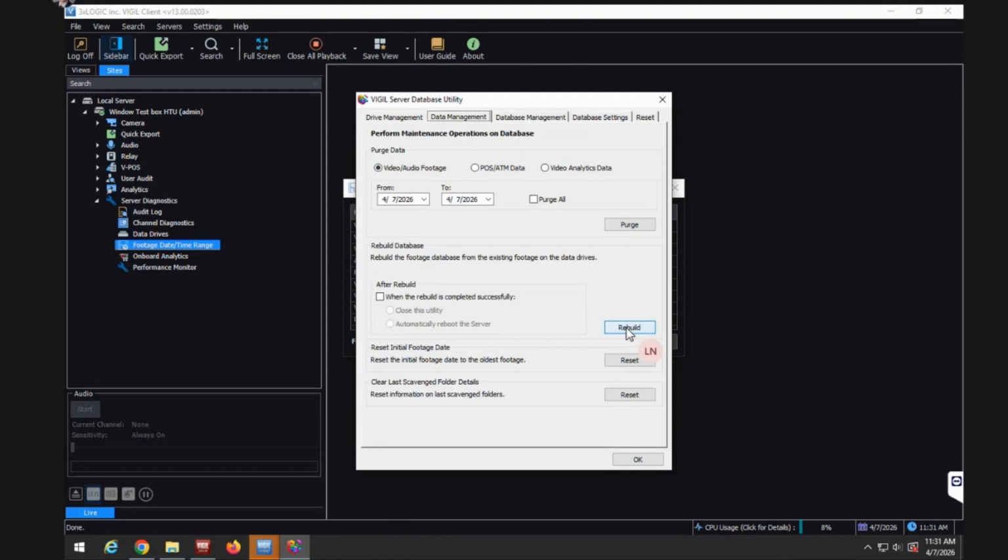This is going to help realign the indexes of the database, making the data back to a searchable format, and hopefully preventing the frame not found issue that you're experiencing. In some cases, due to the size of storage, some of these may take quite a while. So it's always a safe bet to click on the after rebuild option, when the rebuild is completed. Select an option here. I would suggest the automatically reboot the server option, because every system will vary based on storage times, and it could take an hour, it could take several hours.